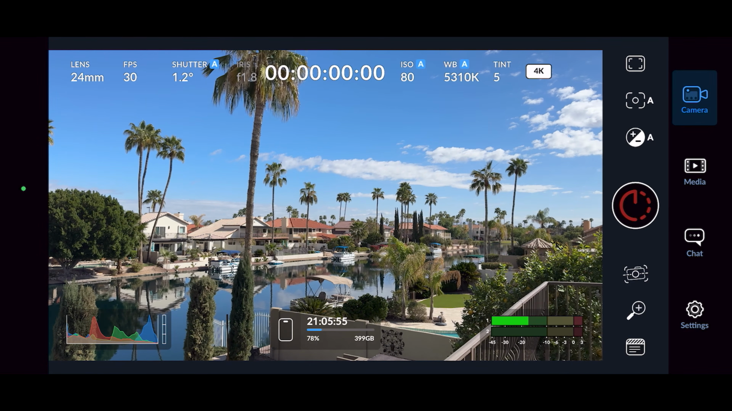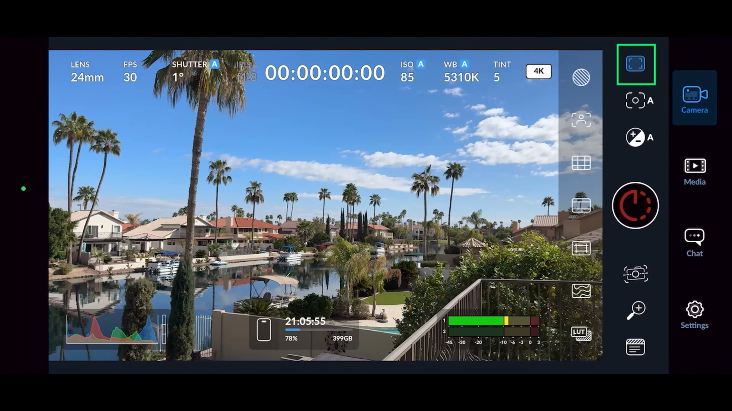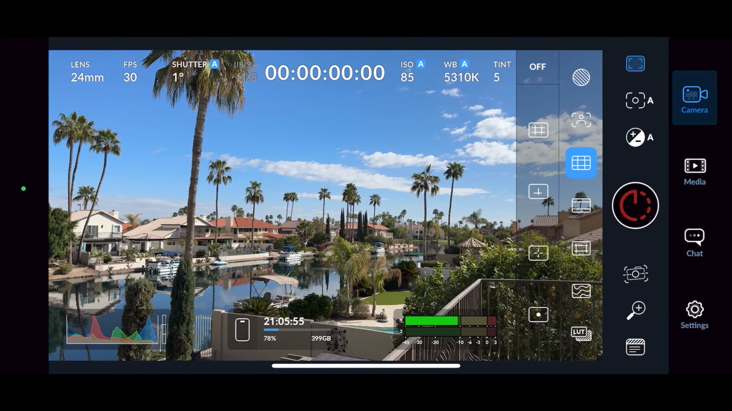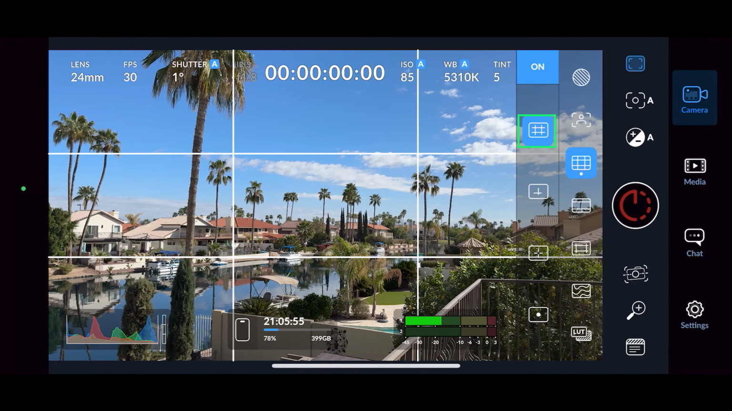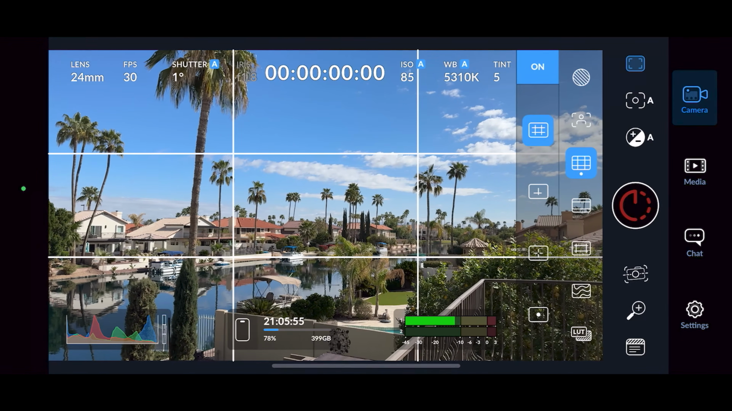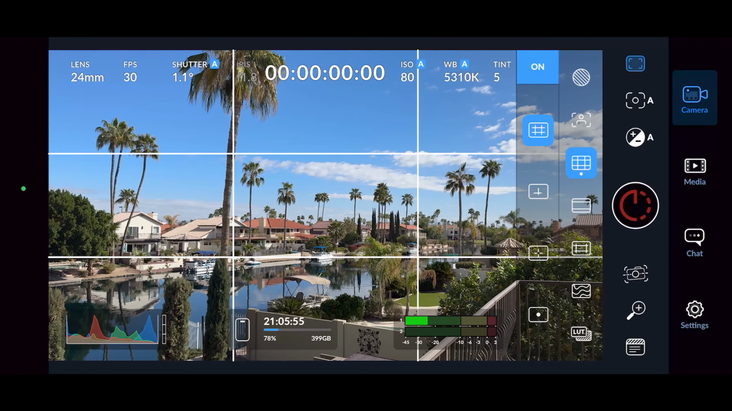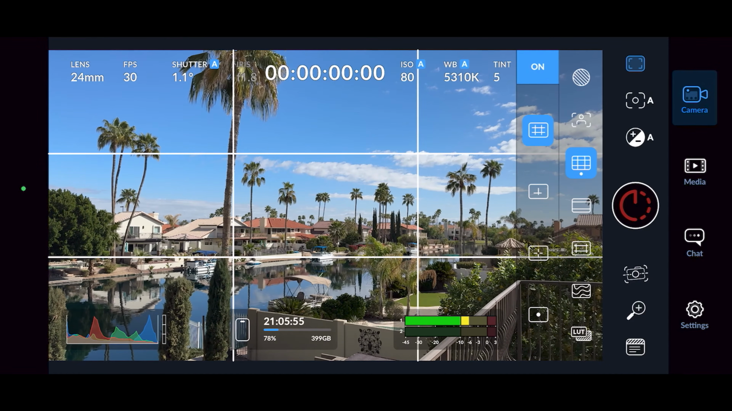Now let's set up the scene here and maybe have this big palm tree on the left side. To help us with that, let's turn on the grid lines. Tap this top icon and then choose grid lines. And now we can align the palm tree to the left line here. Then I can turn the grid lines back off.